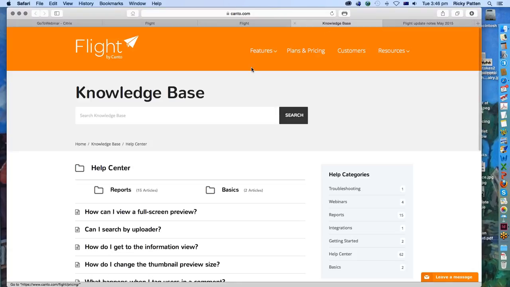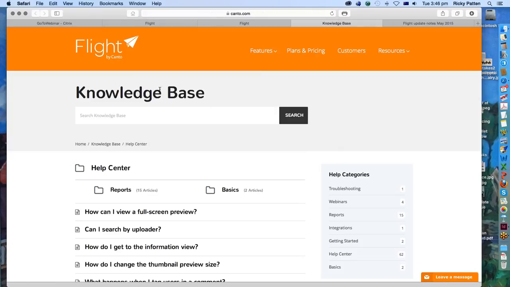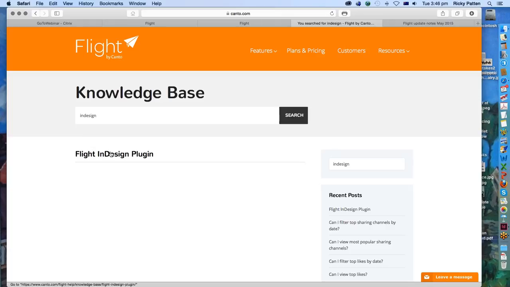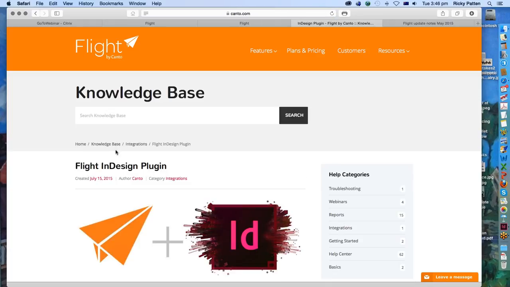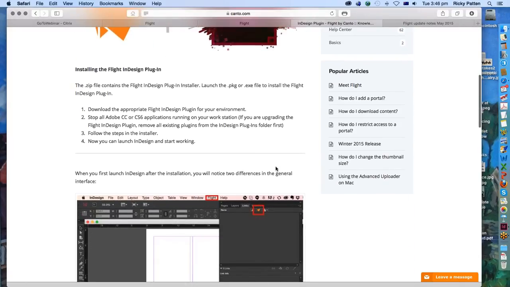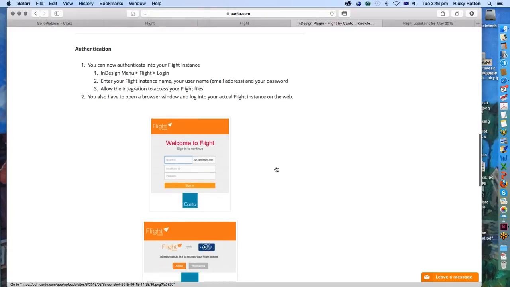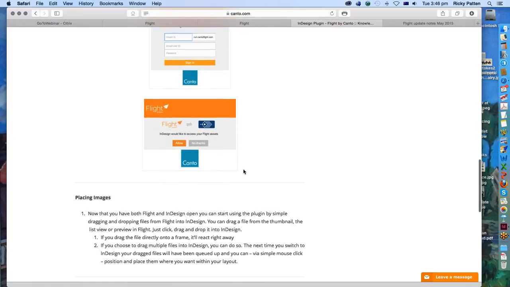The knowledge base here, it comes off the Flight help, is a very useful area of the solution. So, for example, when I set up the InDesign integration today, and I must say that Canto do a very good job of documenting the solution, I went through these steps here in how to install the InDesign plugin and how to get it to work properly, and that was very good.